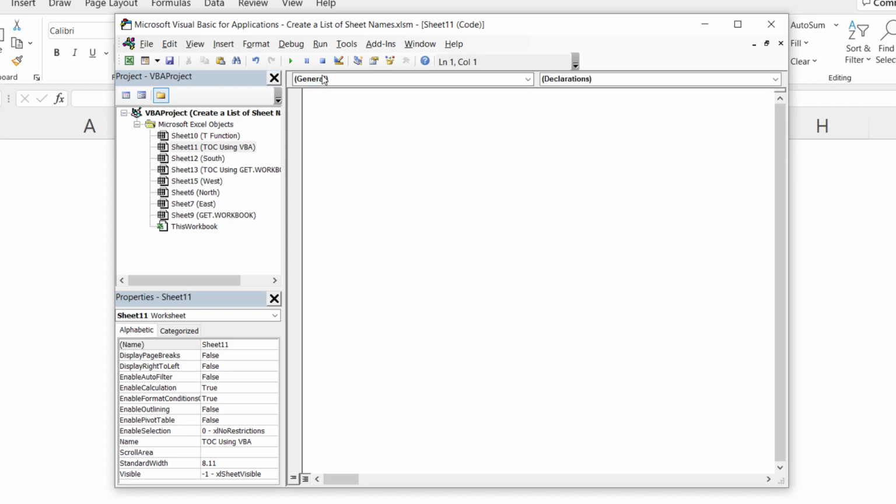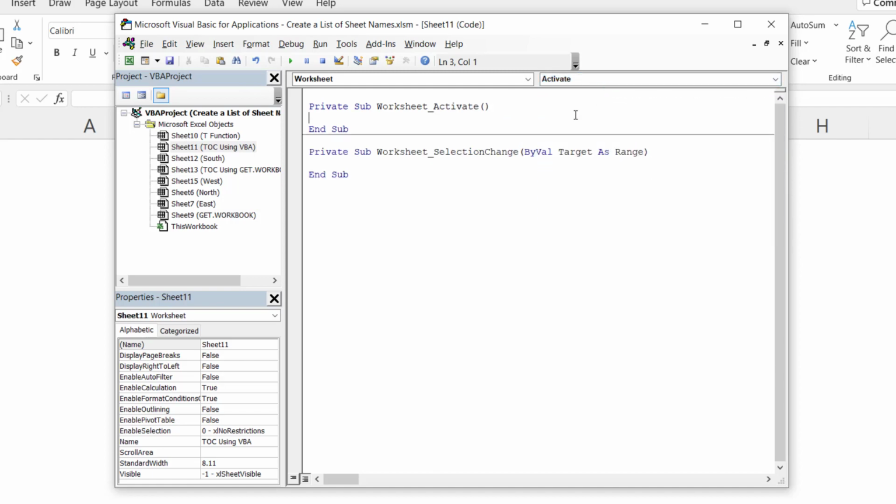Then in the code window, you'll see that you have two drop-down lists at the very top here. In the one that currently says General, choose Worksheet. And then in the second drop-down list, which currently displays Selection change, change that to Activate. Then you can delete anything below this line in your code window. And between these two lines, you need to paste the code that I've left in the description of this video.